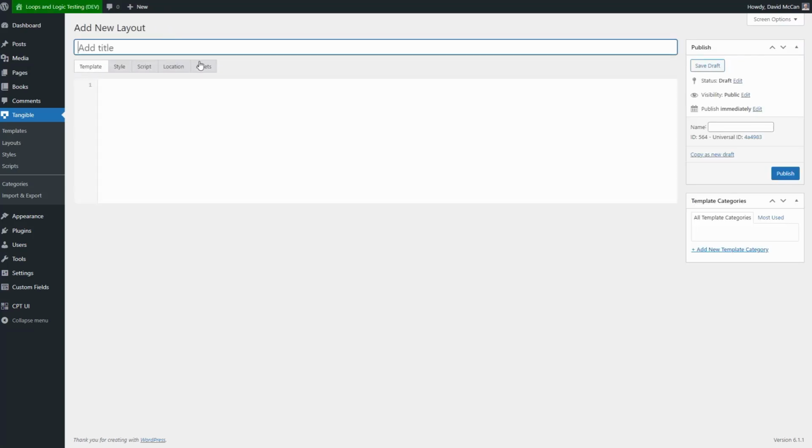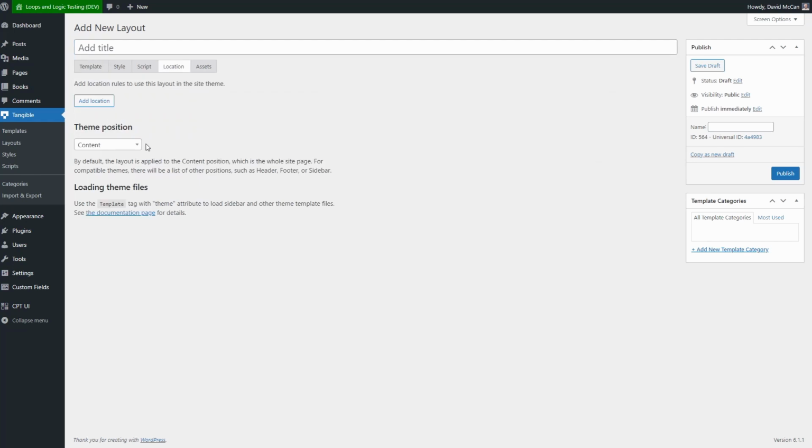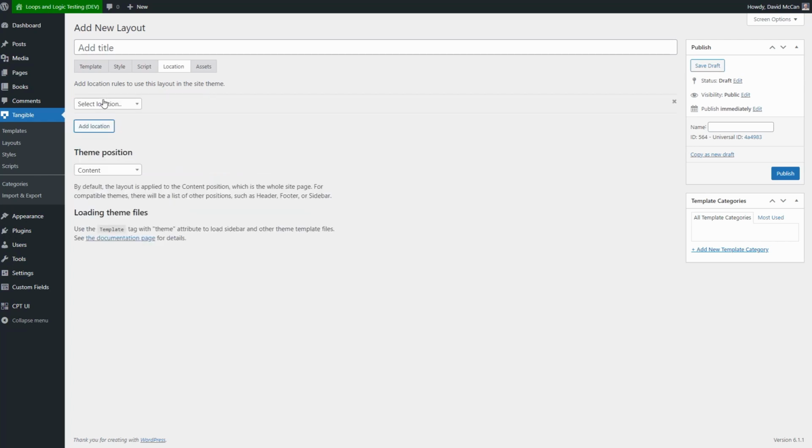And you see it's the same options that we had under templates, except that we have this location option like we looked at here. And this is what you use to have that theme builder type of functionality. So where you're loading your content templates, say for the single or archive. Okay, so first you set your theme position, which is content, header or footer. And then you would add the location, which is entire site, home, route, archive, singular, taxonomy archive, author archive, date archive, search results, or 404 page. Okay, so those are the options for that.